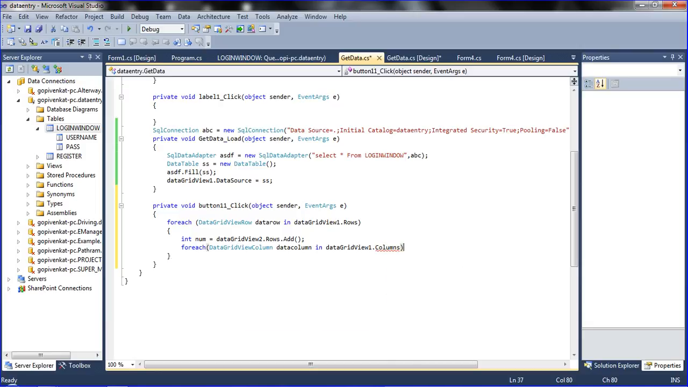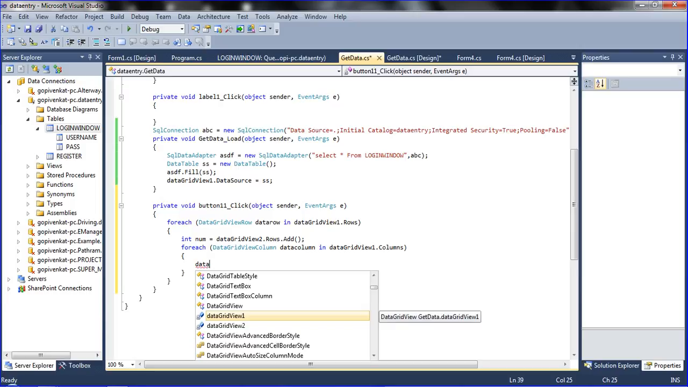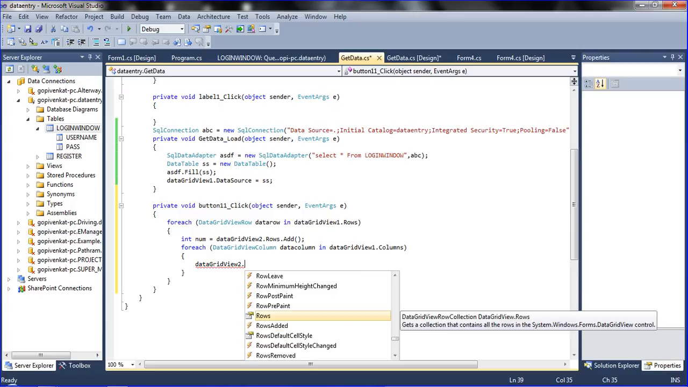Okay, and then open bracket and then close bracket. Between these brackets I declare the converted code. Okay, DataGridView1 to DataGridView2 converted code I am declaring here. The DataGridView2 rows, the dot rows.